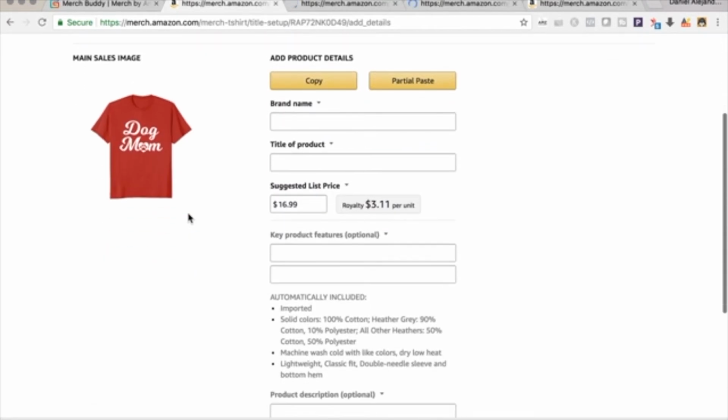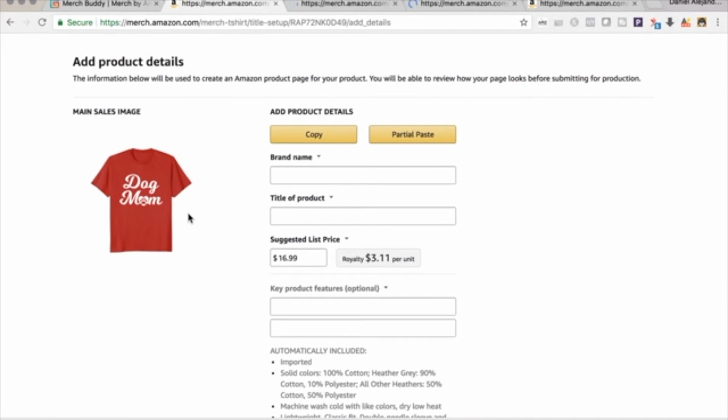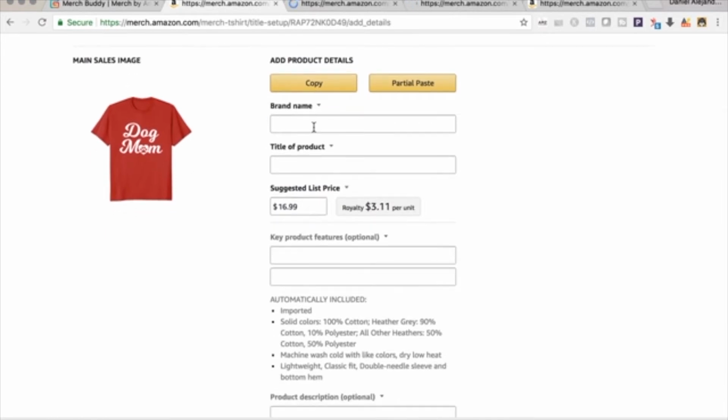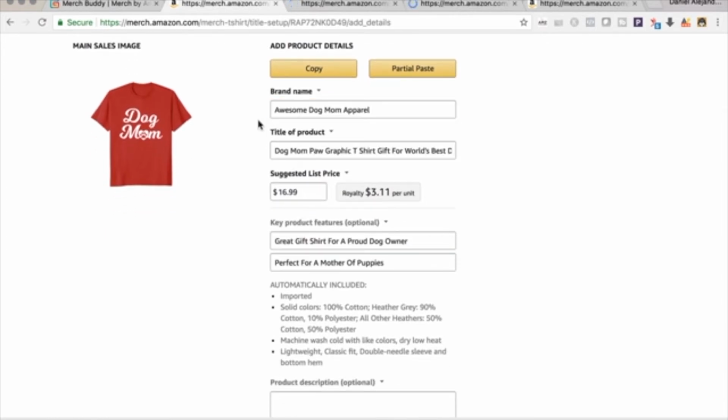Once we've uploaded our design and picked our colors, we're going to be here where we have to add descriptions and details to our product. Now we'll just fill this out. Once I have all this filled out, this is where I believe Merch Buddy is actually helping you speed up the whole process, and it's with this whole copy and partial paste.